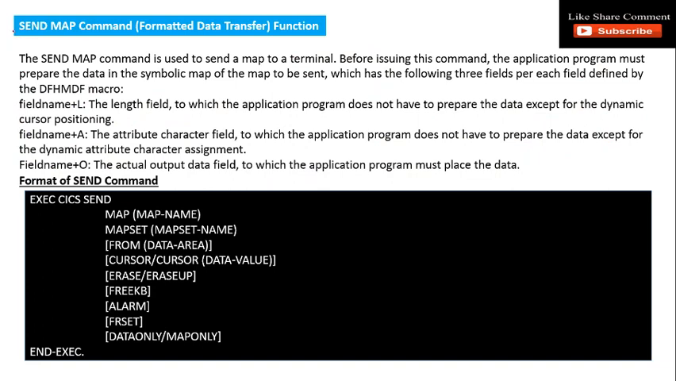And the next command is the SEND MAP command, which is a formatted data transfer command. SEND MAP is used to send a map to a terminal. Before issuing this command, the application program must prepare the data in the symbolic map of the map to be sent, which has the following three fields, each defined by the DFHMDF macro.